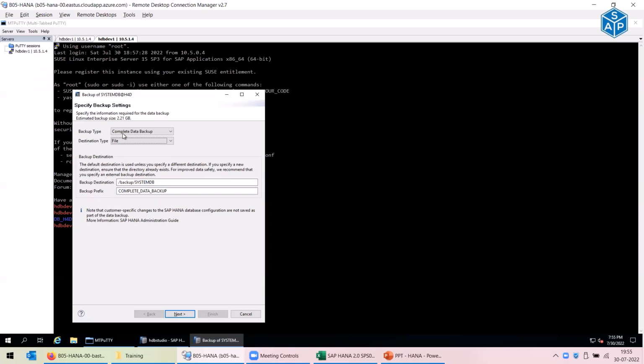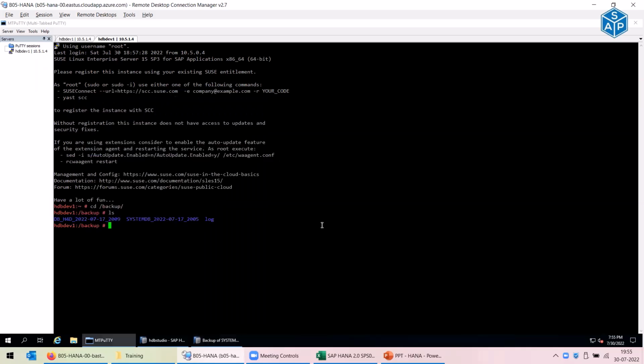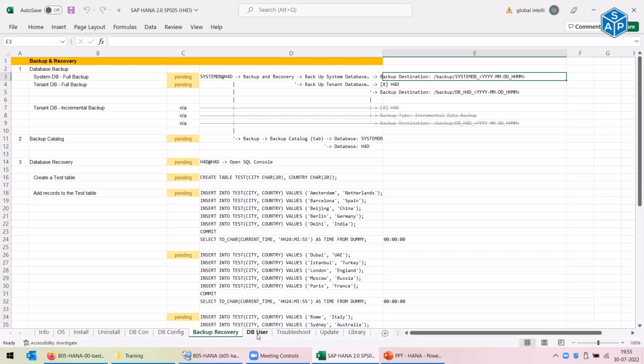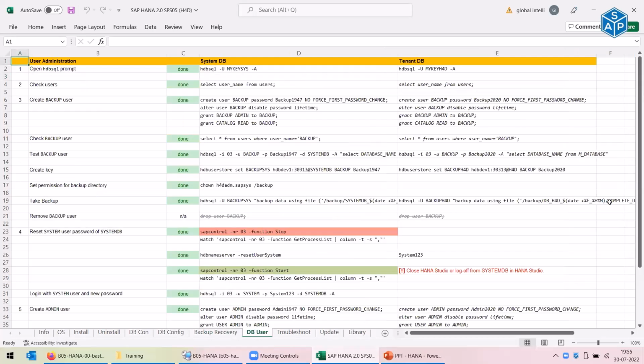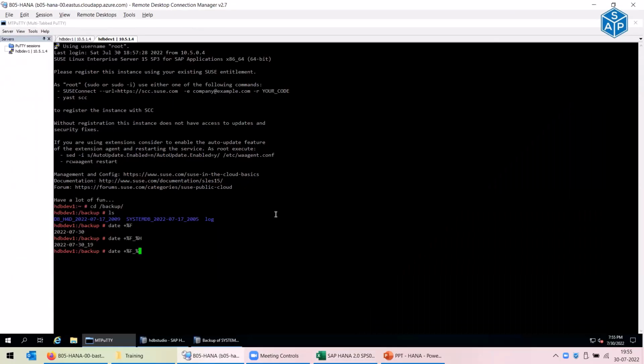Okay, and then this is the destination of that backup, where you are going to take the backup. So I'm going to take a backup of my, let me say, date command, date plus %F. So this is today's date, and underscore percentage, I think H, no, this is R, H and M, sorry, yeah, it is H and M, %H%M.